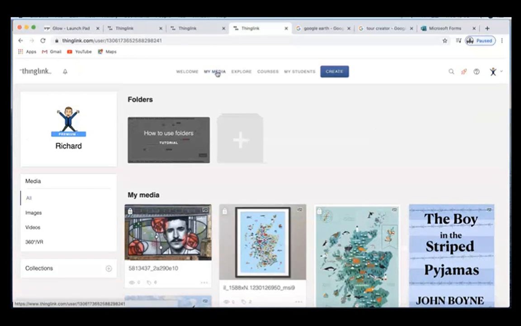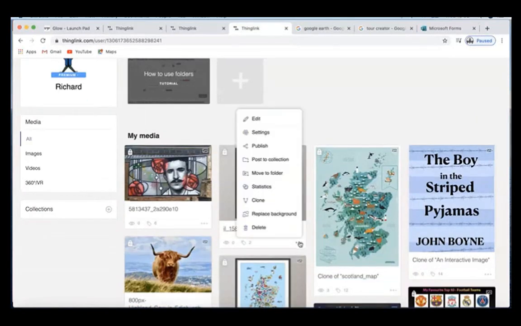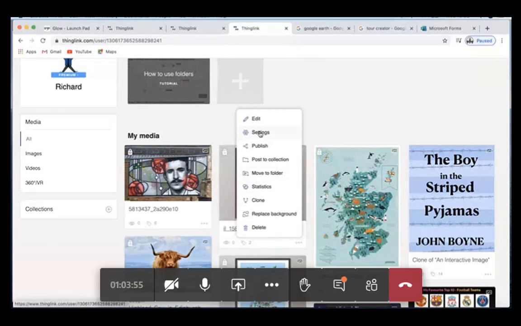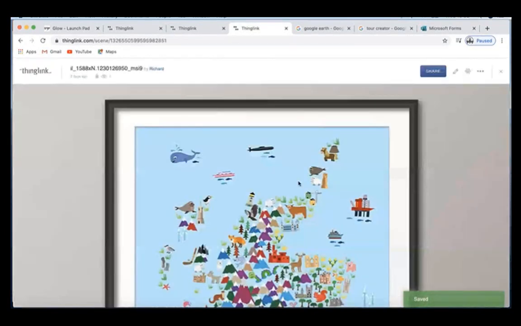But if I go to My Media again, which I'm in, and if I wanted to, you can move it to folders. You've got different settings here. But again, this is only people within my organisation because I'm not sharing this. If you wanted to make it public, anyone can find and access it, no sign-in required. And I know some people have done that via Twitter.